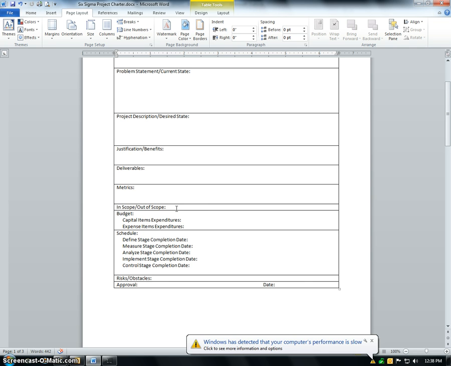And we've got a section for budget. This might be expanded if we have a project that we're expecting to spend a lot of money on. But just as a minimum, capital expenditures that we're expecting as part of the project. Schedule, same way. We might want to expand the schedule section if we've got other milestone dates that we want to put in there. But at a minimum, we should tell our project sponsor when we think the define stage will be complete, the measure, the analyze, the implementation stage, and the control stage. Any kind of risk or obstacles that we see ahead of us.